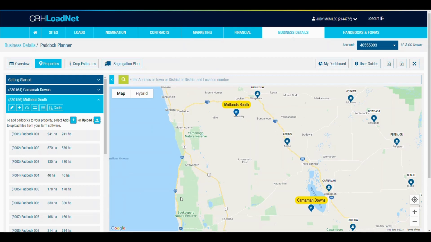You can transfer a single paddock by selecting the transfer button on the paddock, or transfer multiple paddocks at a time by using the multiple transfer option.